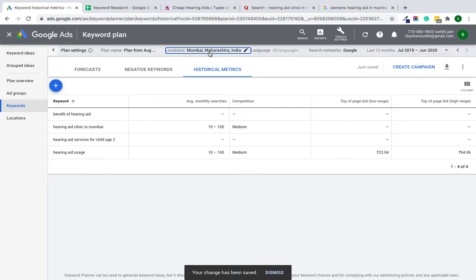So we are seeing from Mumbai, and these are the 5 keywords that we thought. And if you see, a dash is something where Google doesn't have much data. So if you see another keyword, hearing aid clinic in Mumbai, it is saying that average monthly searches are from 10 to 100, and competition is medium, as in there are not many people who are trying to rank on this keyword. Had it been high, then we would have identified, okay, there are a lot of people who are trying to rank on this keyword.